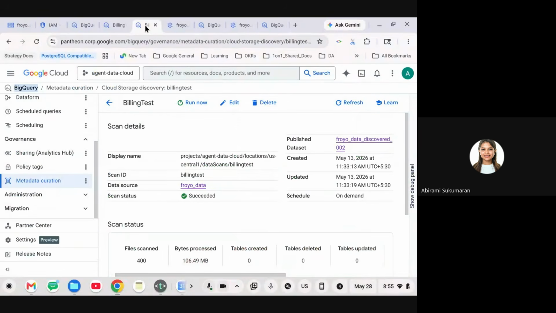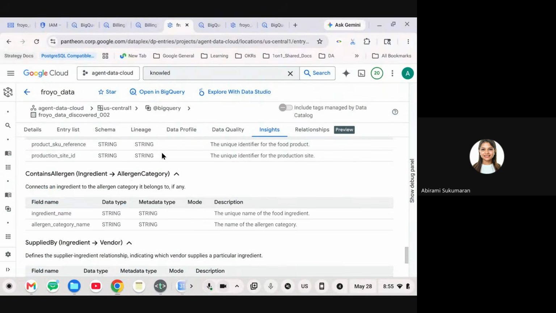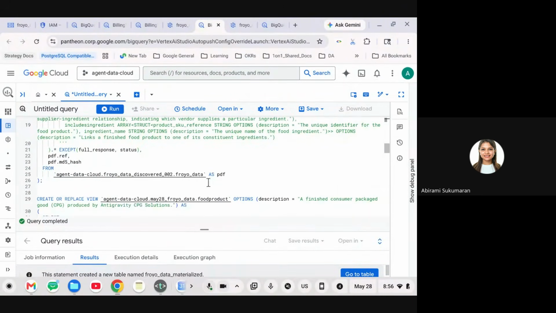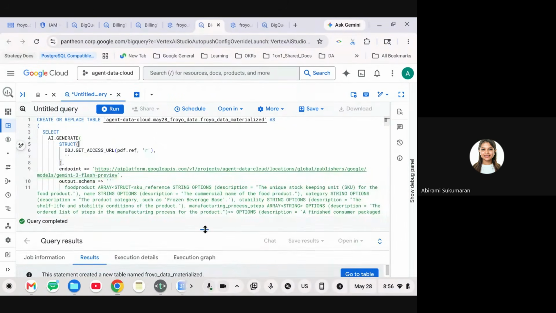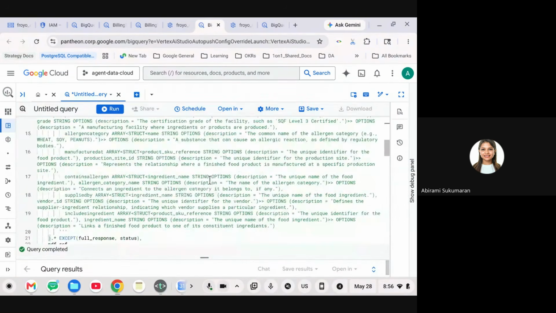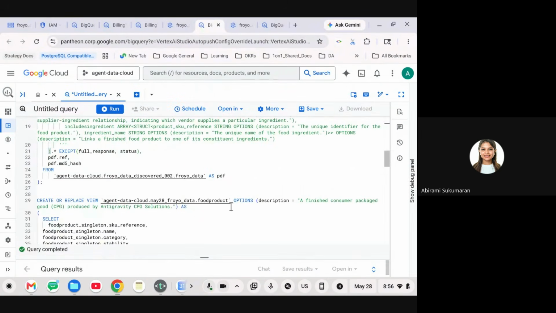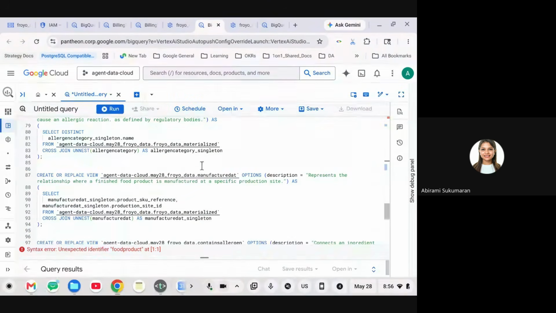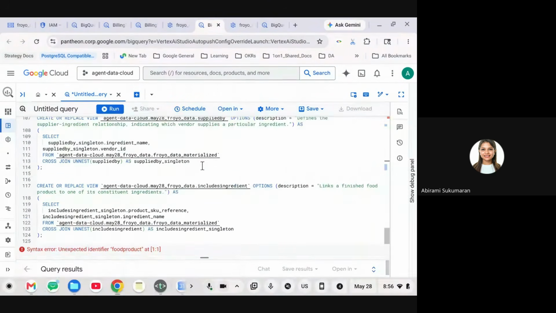And I already triggered this run on my profile right here. I just ran this a few minutes ago before the session. As you can see, it is already open and the query completed and created multiple tables. Data materialized, food product, ingredients, recipes, allergen, whatever it has inferred, it has created in the May 28 data set, which I'm not going to use today. I'm just showing this to you. So it has inferred everything and it has generated tables.